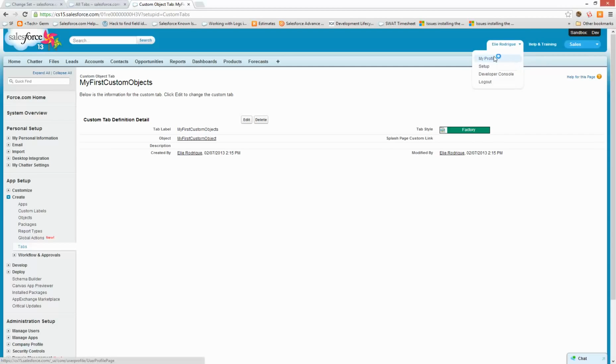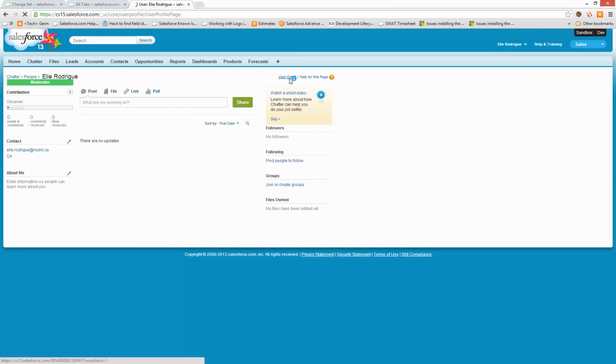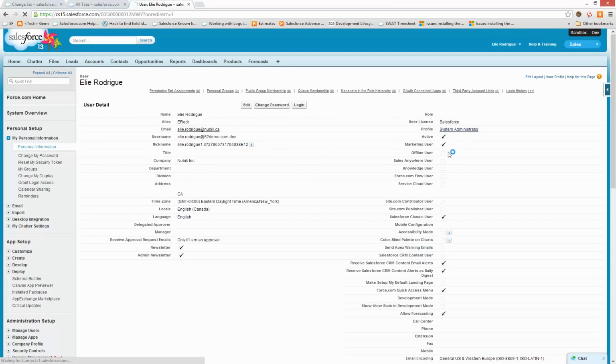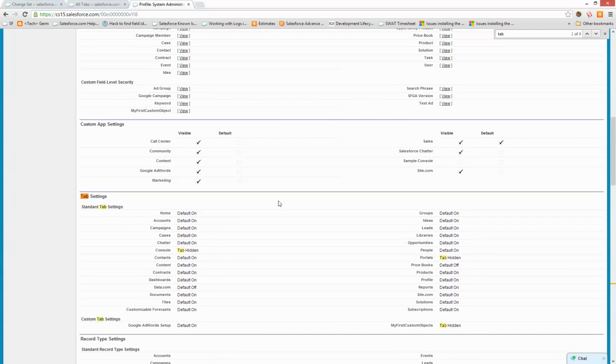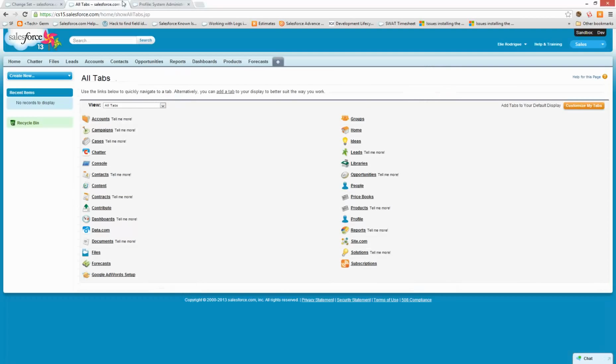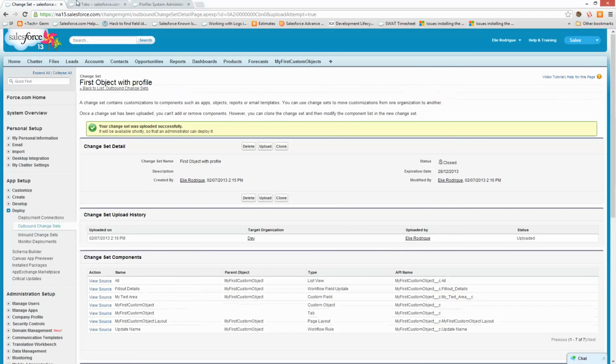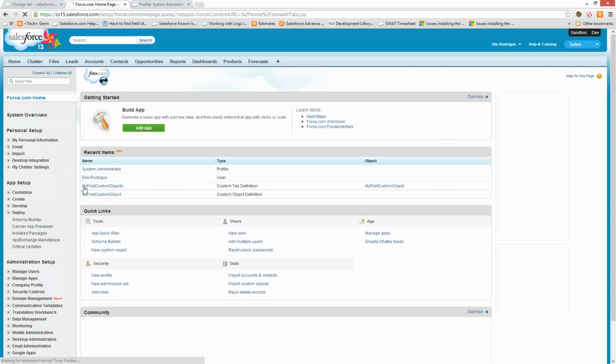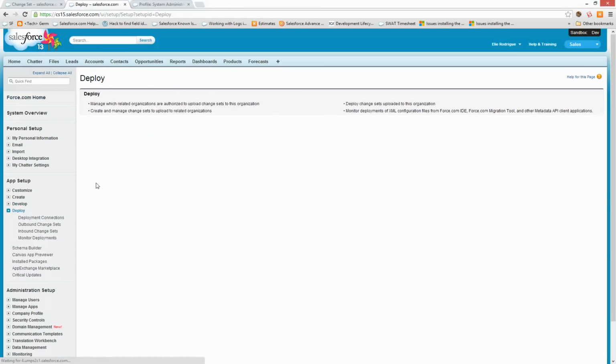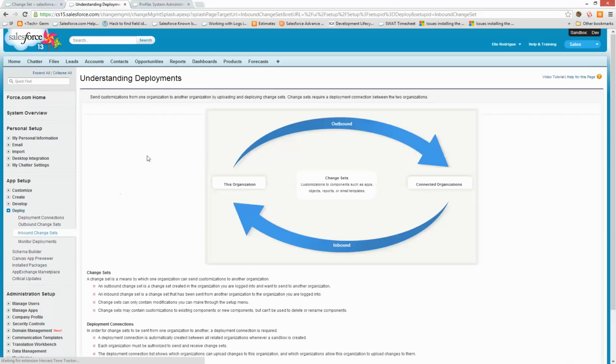And I can show you by going into my profile, user detail, system admin, tab, custom tab setting, my first custom object, tab hidden. So now that it's ready, I can go into setup, deploy, inbound change set, continue.